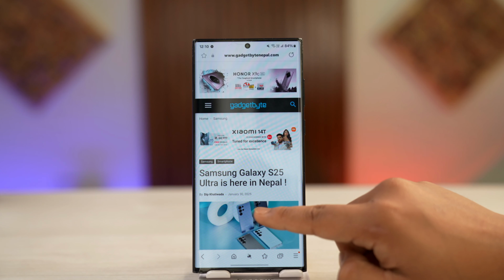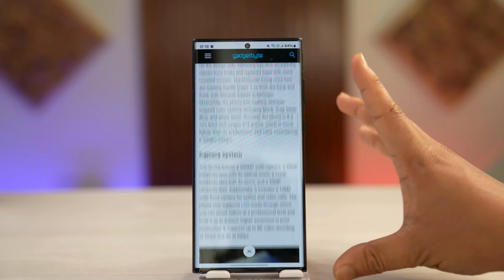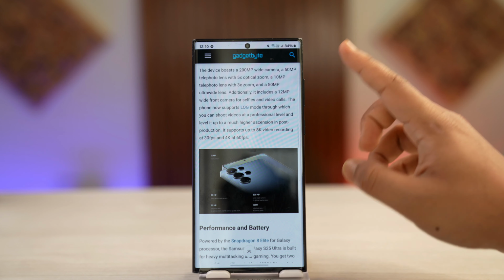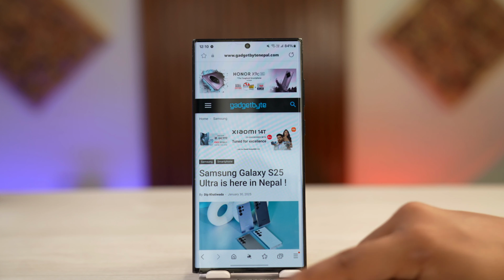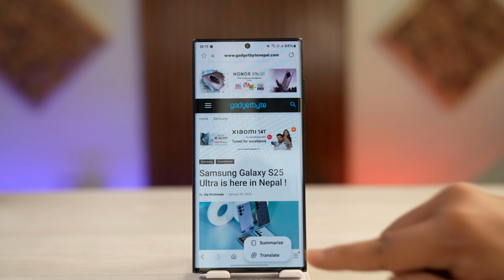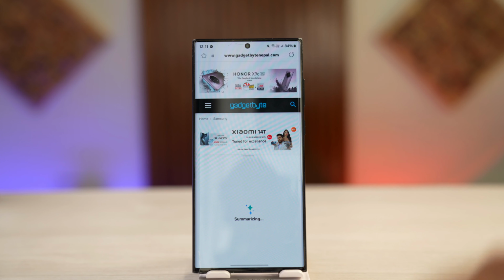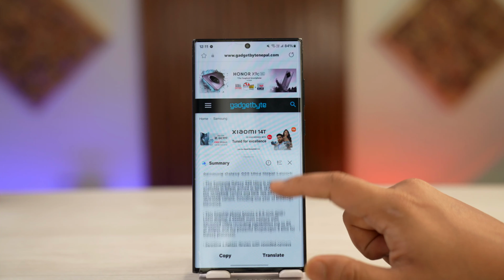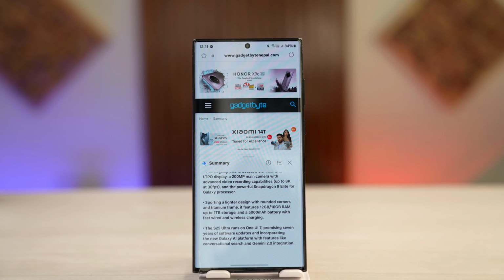So if you're inside the Samsung Internet browser and you're going inside a certain article, you want to summarize the whole of this page. You don't have the time to go through all this. From the bottom of the web page on the navigation menu, you can see a Galaxy AI twinkling-like icon. When you tap on it, you can see the option Summarize and Translate. Since we are trying to summarize, tap the Summarize option. The AI will go through all of this and it will summarize the web page for you right over here. This way, you can summarize a web page on Samsung.